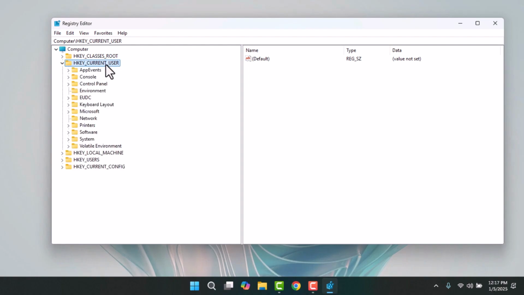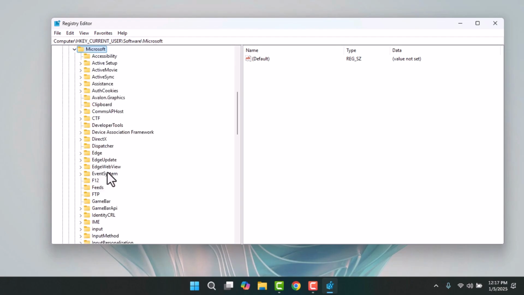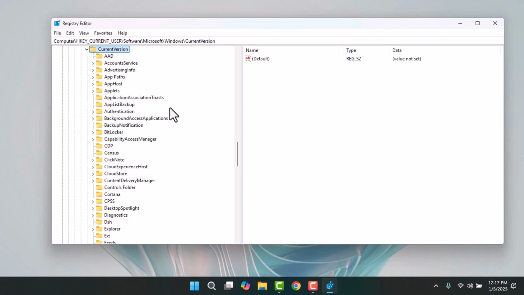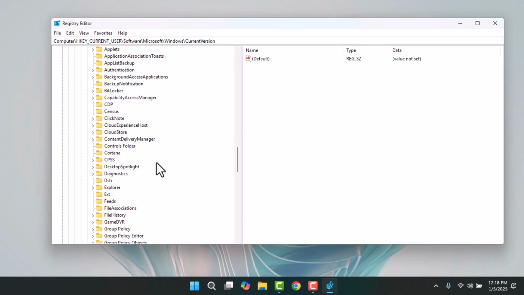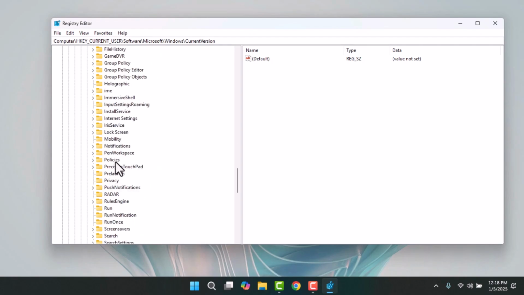HKEY_CURRENT_USER, then Software, then Microsoft, then Windows, then CurrentVersion, then Policies, then Explorer. In the Explorer key, find a value named NoControlPanel.